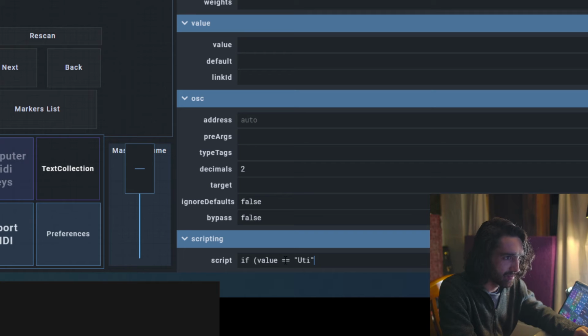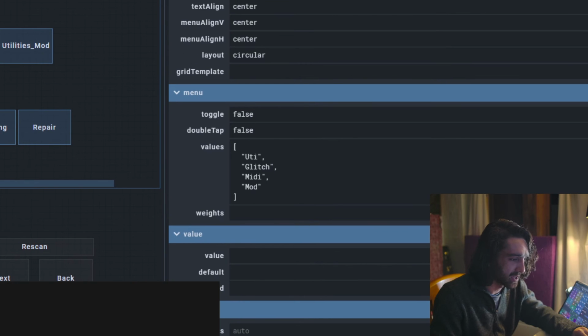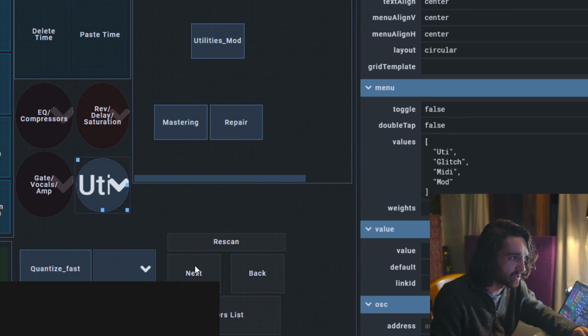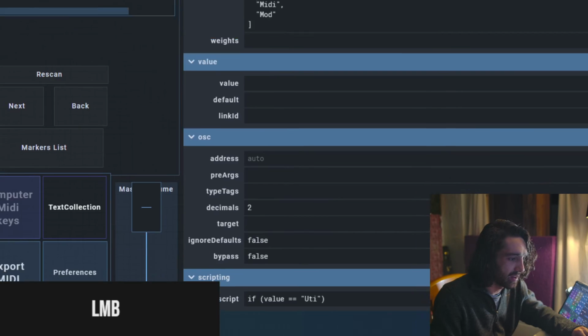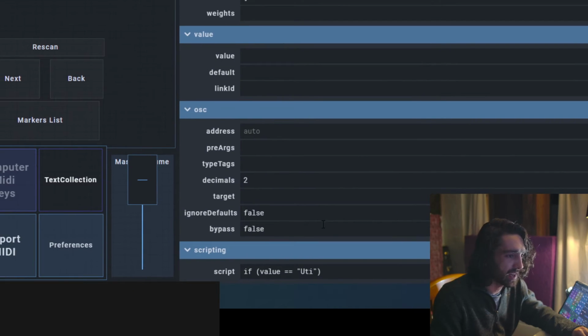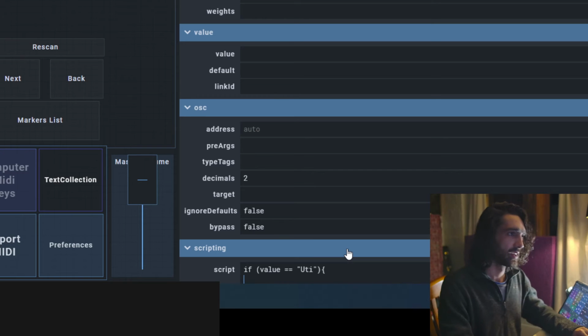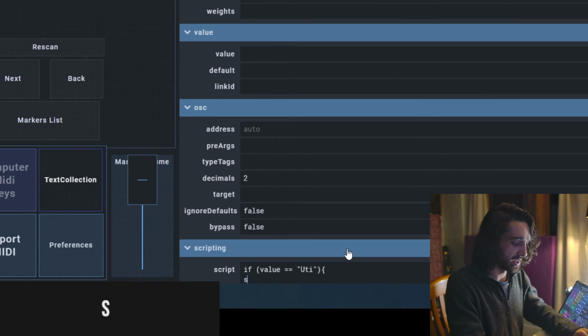Now, why are we saying UT? Is that a real value? Yes, it is. We've placed it in values under the menu. The values are UT, glitch, MIDI, and mod. So when the value equals UT, that means when I select UT, then, if that happens, please, can you do this for me? Can you run this process?